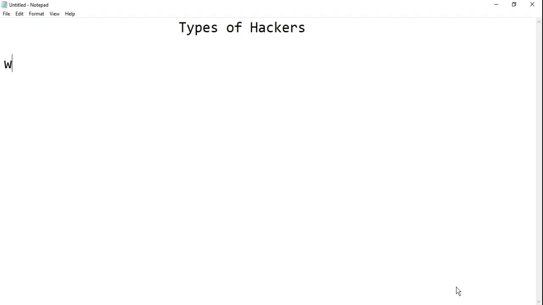The first one is white hat. White hats are ethical hackers. They perform hacking with all the required permissions in order to protect their organization from black hats, or from any external threat, right? So these are considered the good guys. Then comes the second, that is black hat.